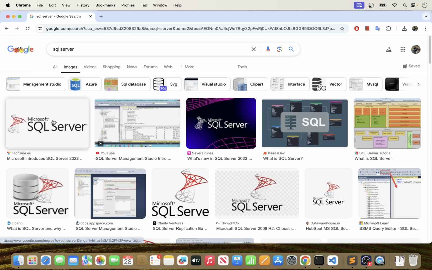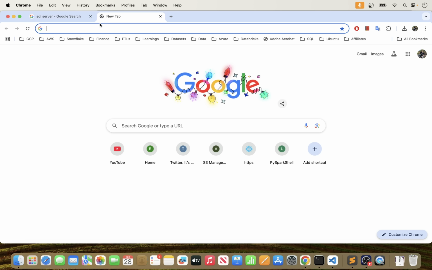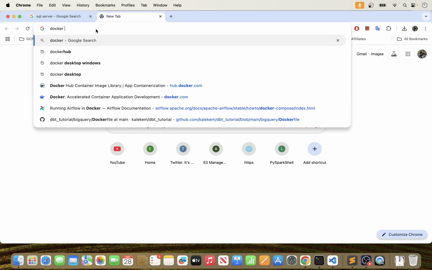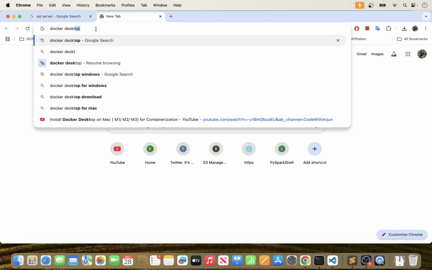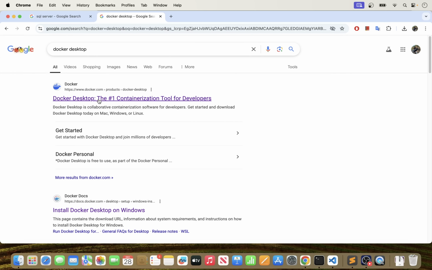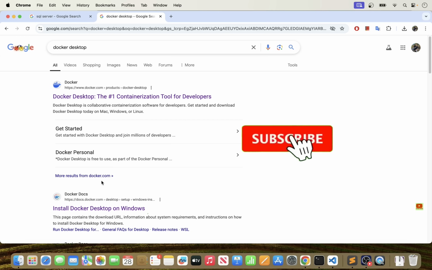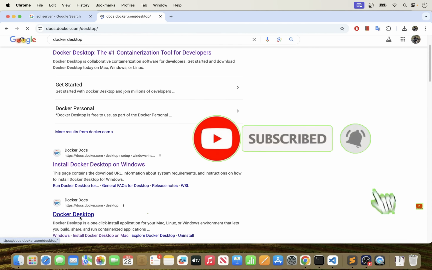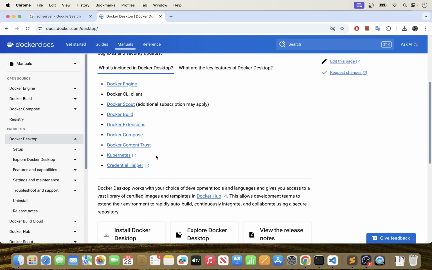In order to get Microsoft SQL Server running on your Mac environment, you do need to have Docker installed on your machine. The only way, and one of the easiest ways really, to have SQL Server running on Mac is through Docker. So the first thing you need to do is have Docker installed. If you don't have Docker installed, you can just go to Docker Desktop and install it.